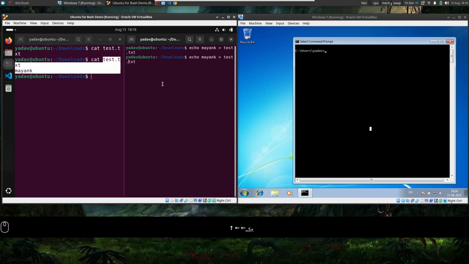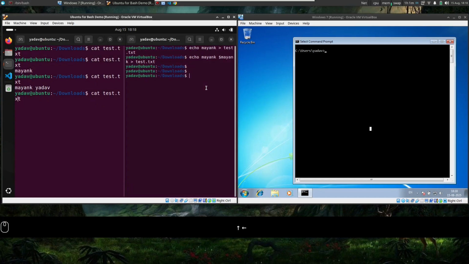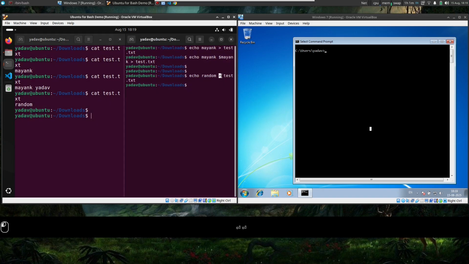We could have done something like this, and then the variable Mayank. Now what will be the content? Now let me demonstrate something else. Let us say I did an echo of just some random string. What will be the content now? This time the content will be just this random text. So this redirection of output actually removes all the content of the target file and places whatever is being produced by the command before it.